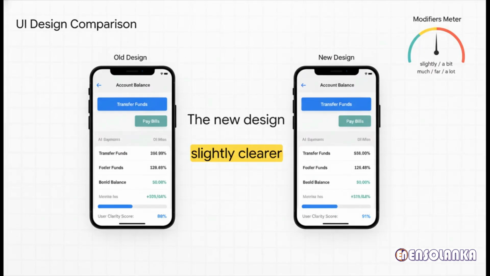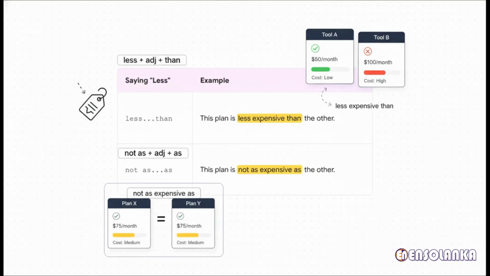And on the flip side, for those small gaps, use words like slightly or a bit. Saying the new design is slightly clearer, manages expectations perfectly. It signals a nice little improvement, not some groundbreaking change. And if you want to say the opposite of more, well, you've got two fantastic options. You can say, this plan is less expensive than the other one. Or you could say, it's not as expensive as the other one. Honestly, both are perfect. Just pick whichever one rolls off the tongue.